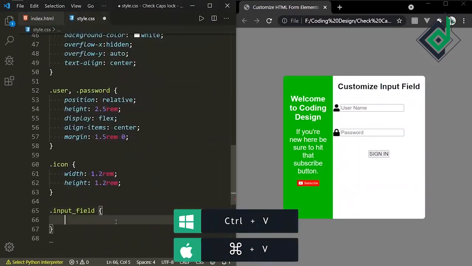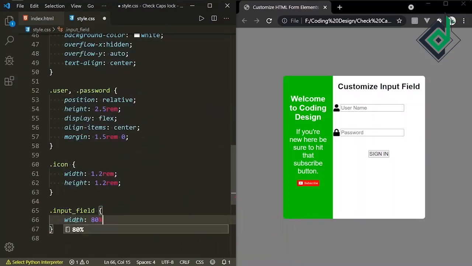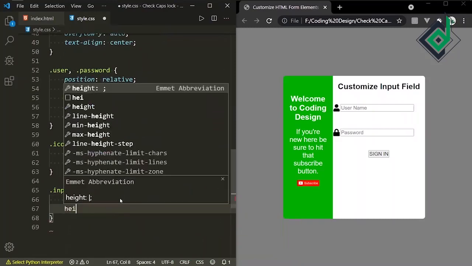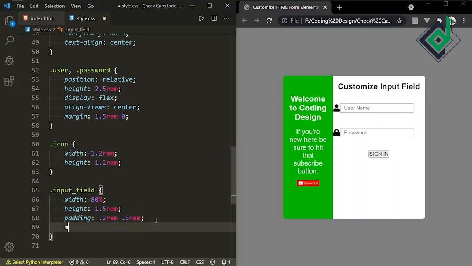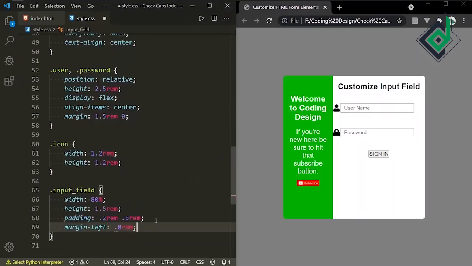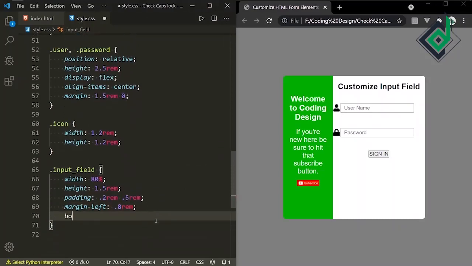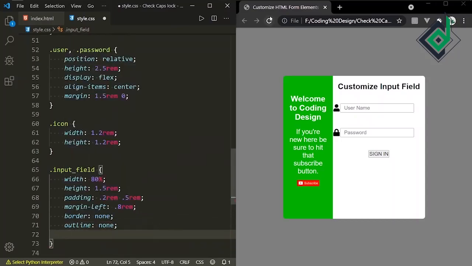For the input field, I am setting its width to 80%. For its height, I am setting 1.5 rem. Similarly, for padding, I am giving 0.2 rem for top to bottom. Left to right, I am setting 0.5 rem. Margin left, 0.8 rem. Let's set its border to none, outline to none. If I refresh the browser, now you can see.